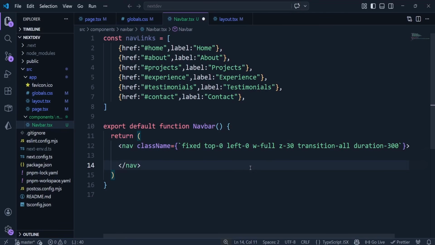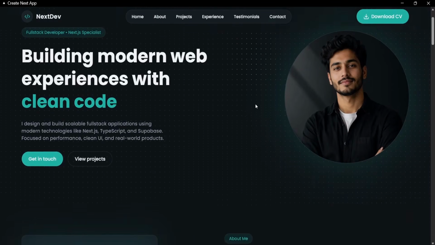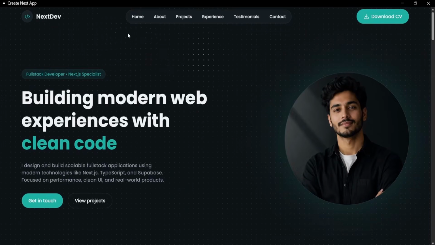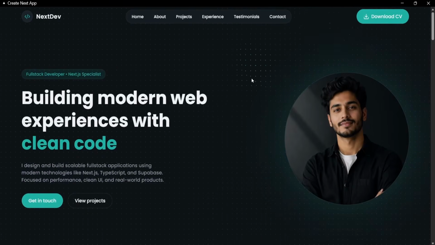We want to add dynamic styles to the navbar based on when the page is actually scrolled. Now, in the final project, you can notice right now that when we scroll, you can see that the navbar actually changed its styles. It gets a backdrop blur. So that's what we want to do. When we scroll, it's going to actually give us that backdrop blur property.